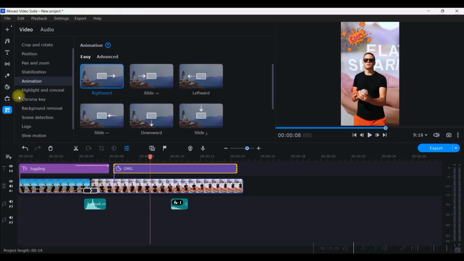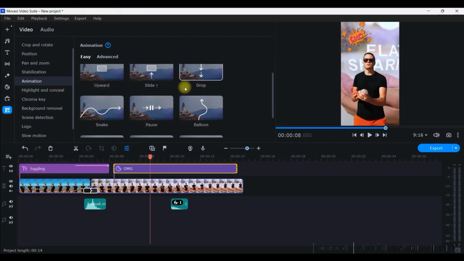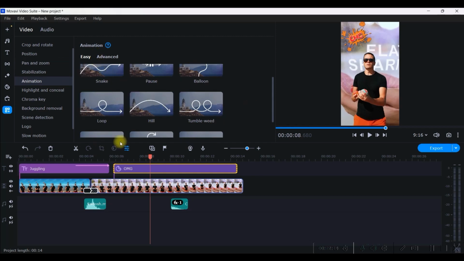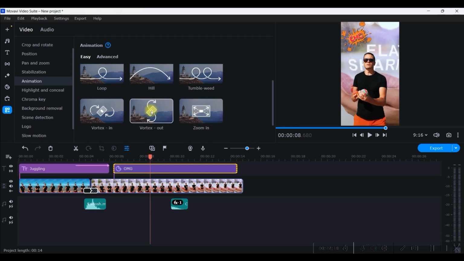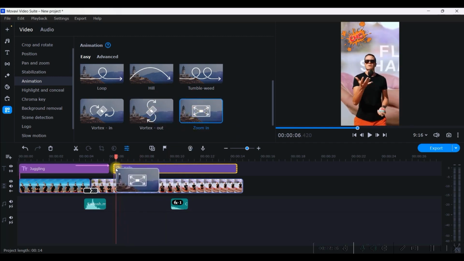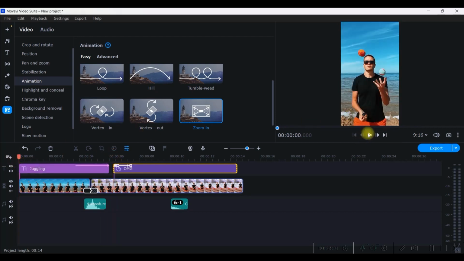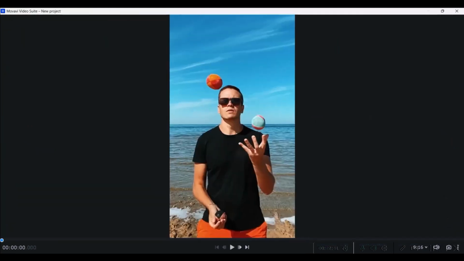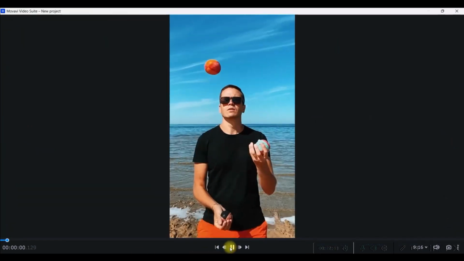In a similar way, you can also animate it. There are many beautiful animations available in Easy Animation. If you select this, go to All Tools, go to Animation, and you can take vertex in, vertex out, or zoom in, zoom out option. So I am just taking the zoom in option. Just drag and drop it here, and then finally check how it is looking. So we have added one text and one sticker here, and now I am showing you how it is looking. Unpin the player, and play.